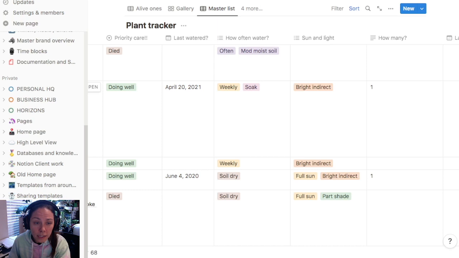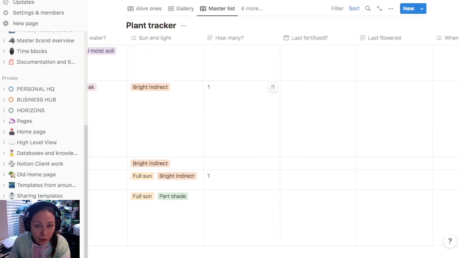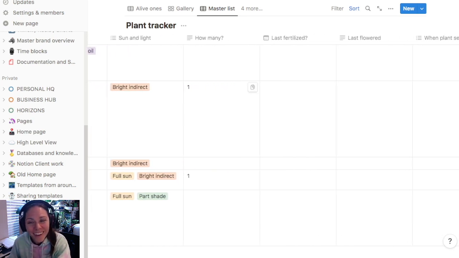And then I take notes on how often the plant wants to be watered. Like, what is the plant? How often does it want water? What kind of light does it want? How many of them I have? Because there are some plants, like orchids, that I have a few of, so I just need to keep track of all of them. So when I'm watering, I can't forget that I have more than one.